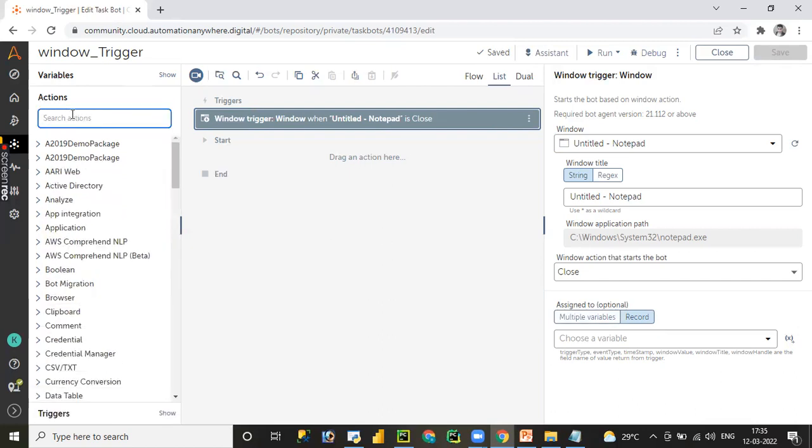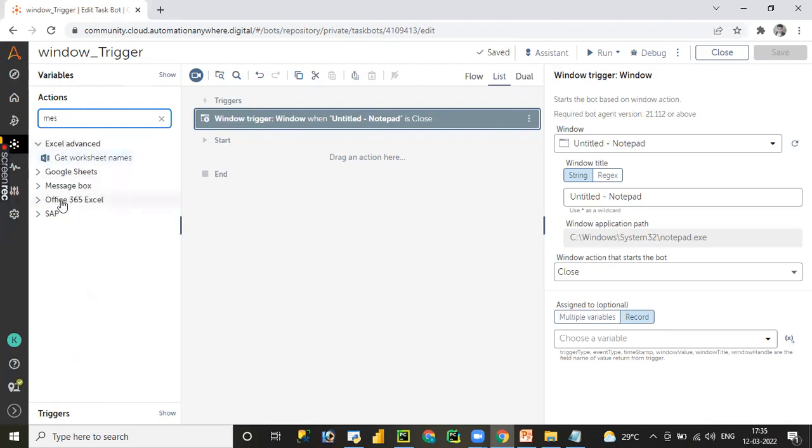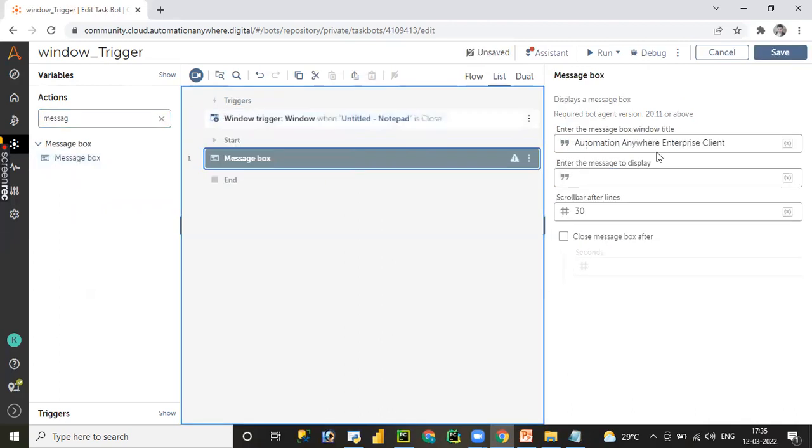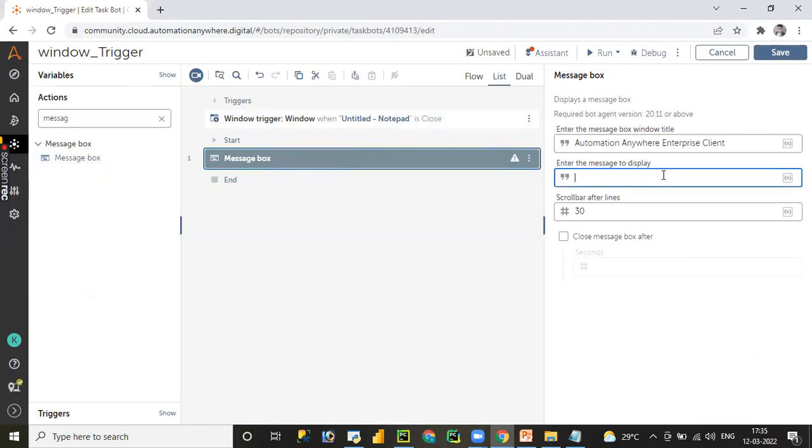Let me drag and drop a few actions from here. So I want to print some message box. In real time scenarios, you can develop your own custom code. Let me drag and drop a message box, and here I need to provide: window has been closed. So let me click on save.